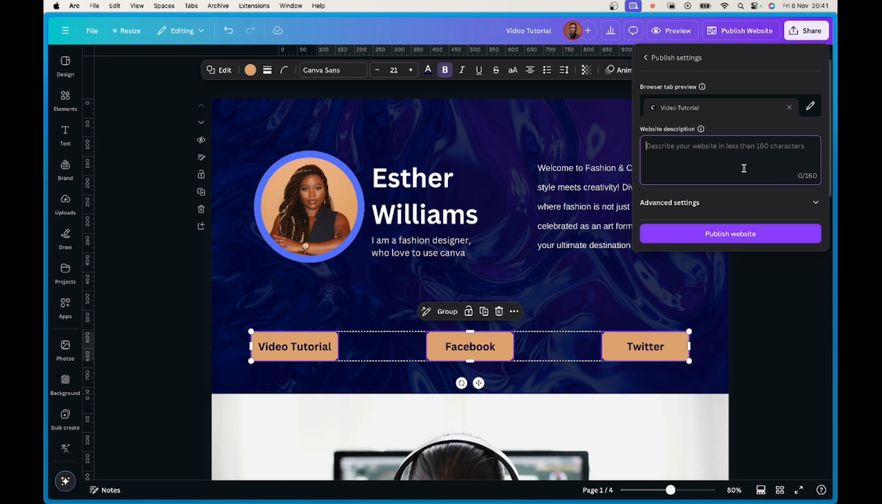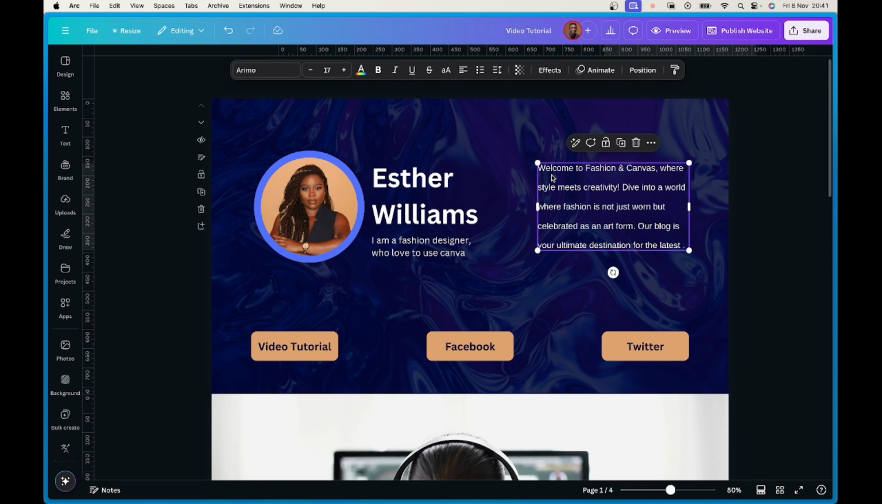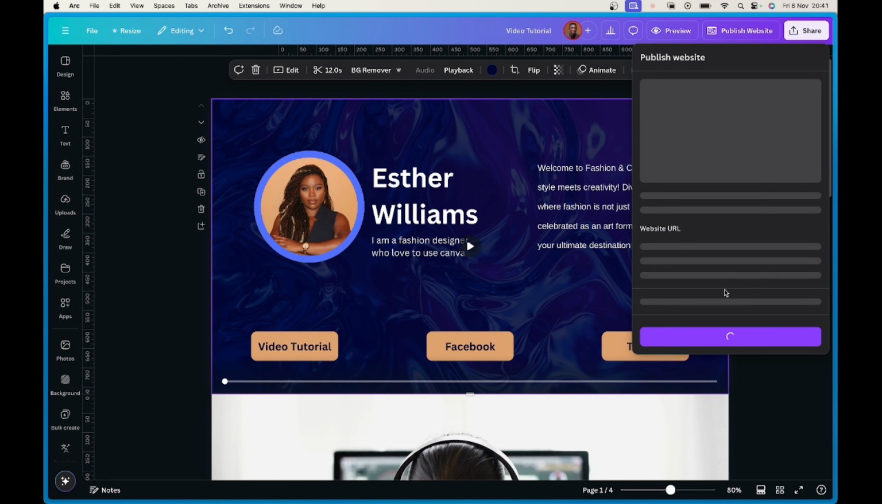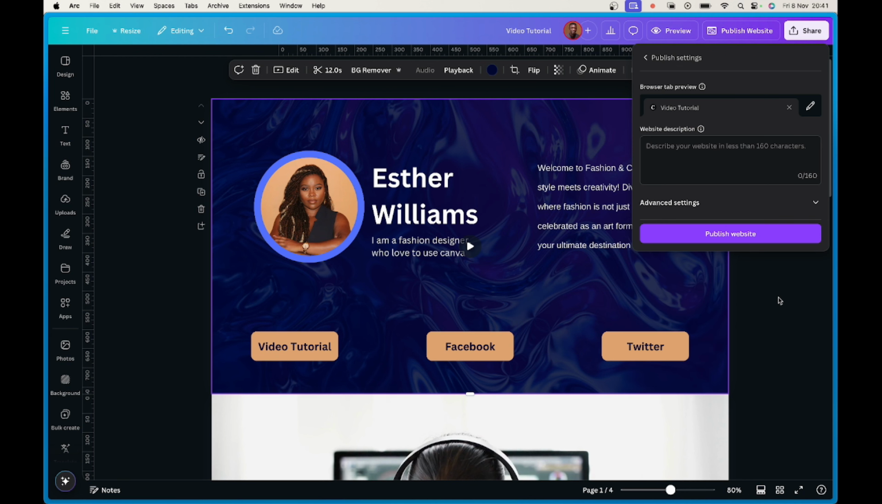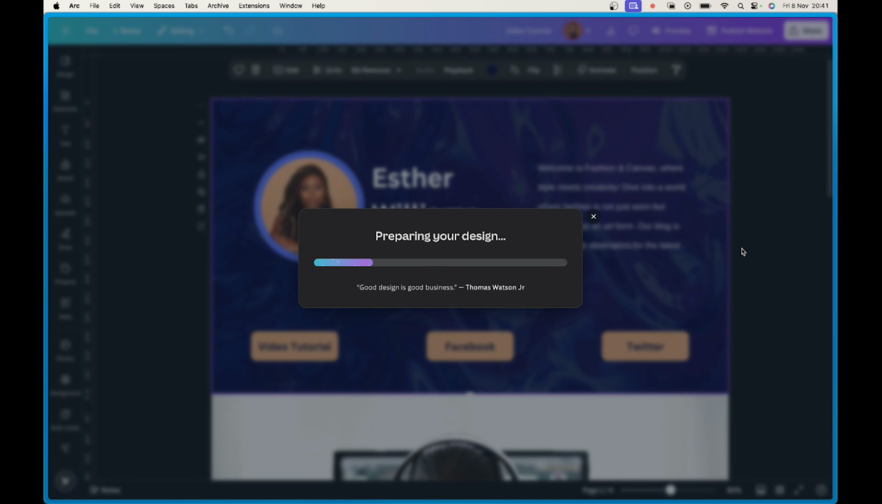You write the description there, or let's just paste what we already copied earlier, or copy what is here as our text. Go to publish, and under publish, go to publish settings. We'll paste whatever it is we wanted to paste here, and then we'll say publish website. Now it's taking its time to prepare our design for being viewed outside.